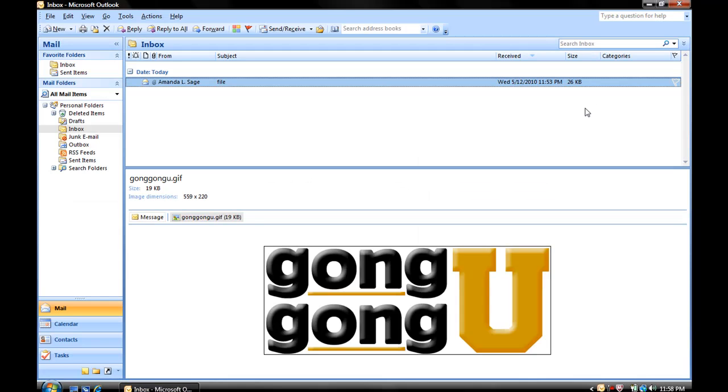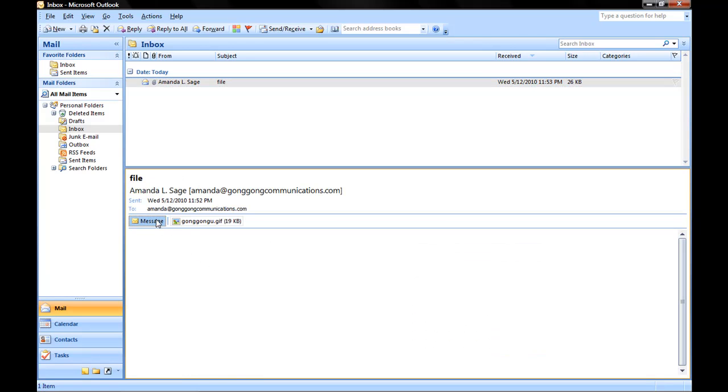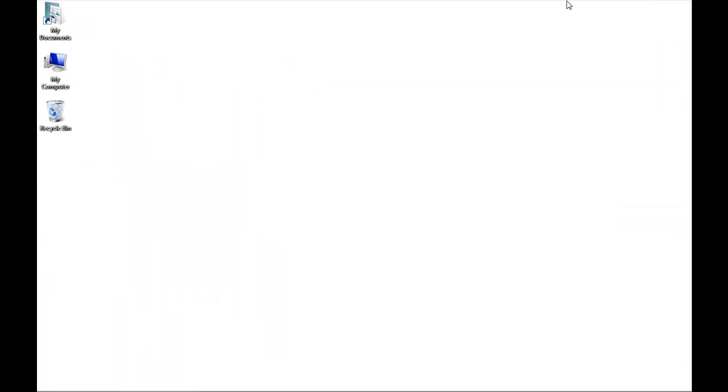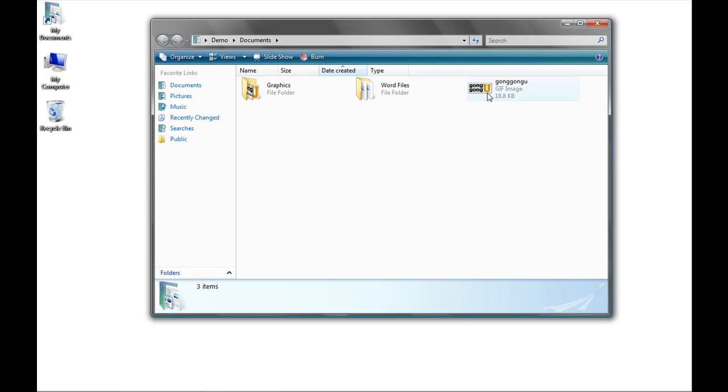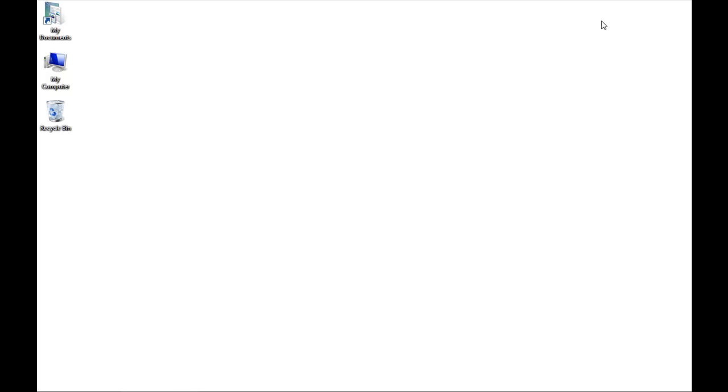If I want to go back to the original email, just click on Message. Now I'm going to minimize Outlook and go to My Documents, and here you'll see the file. But say I want to email an attachment to somebody else.